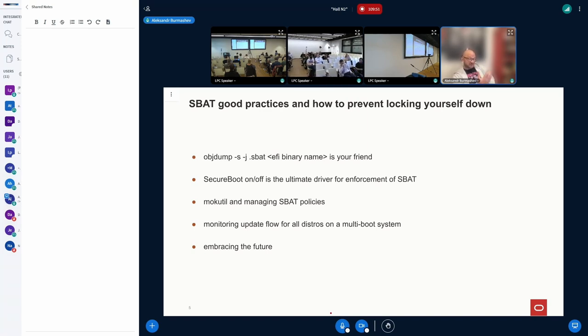However, keep in mind, if you install a new shim which will enforce a new SBAT level, that level will be applied only after your system is rebooted. And if you have a multi-boot system with multiple distributions enrolled, be it Windows plus Linux or a dual boot Linux system, you need to monitor the update flow for both systems. Because if one system gets a shim update that enrolls a new SBAT revocation level, that revocation level will be applied for the second distribution as well.